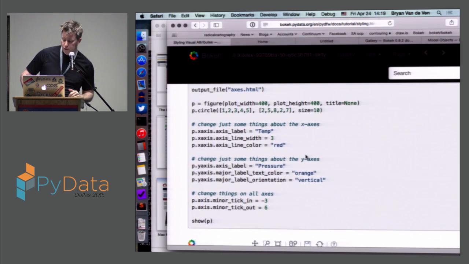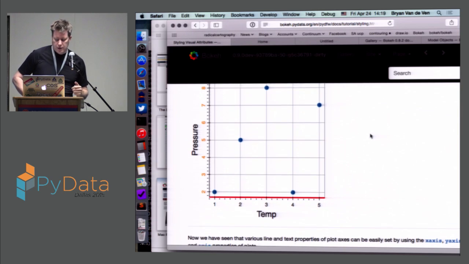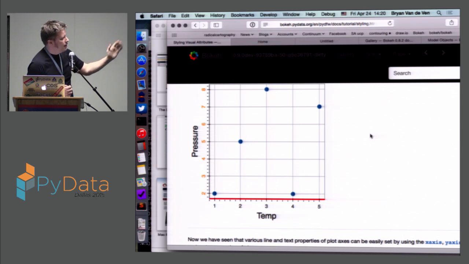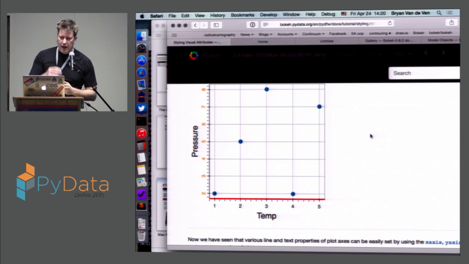And we can actually just take a look at the results, the easiest way to see it. We can see that, sure enough, the x-axis is thicker with a width of 3. The Y labels have been oriented vertically. We can see that the minor ticks now jut out of the plot, from 3 pixels to 6 pixels. They don't actually cross the axis anymore.